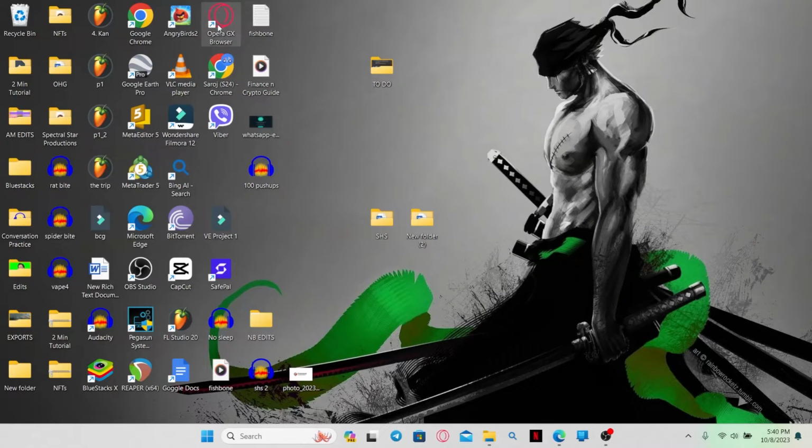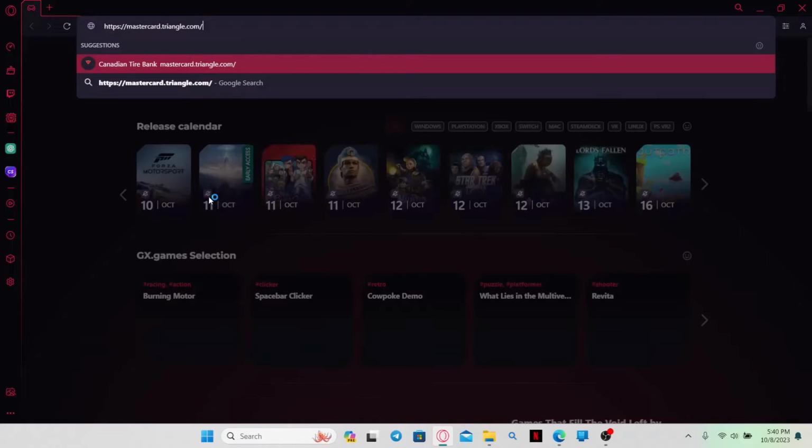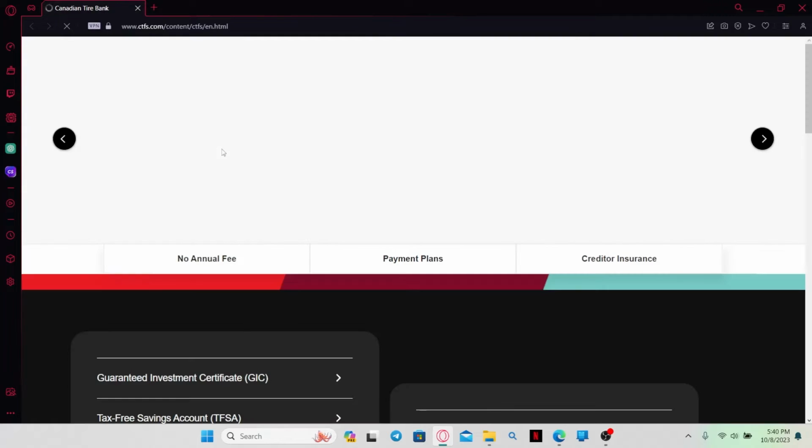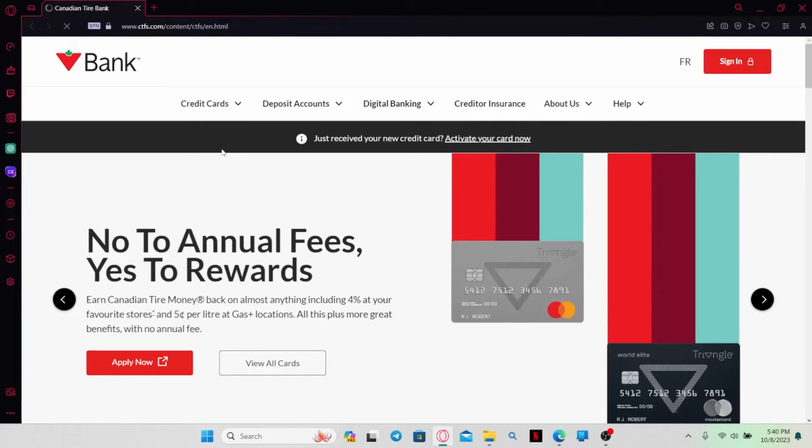First of all, just open up your web browser and then in the address bar, type in mastercard.triangle.com and press enter. This will then take you into the official website for My Triangle MasterCard.